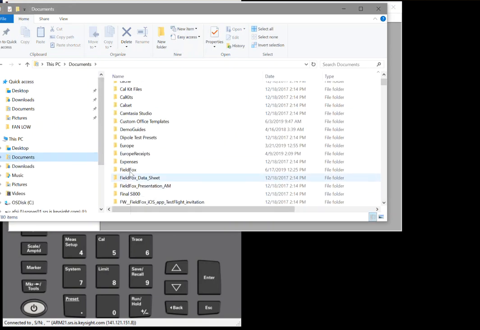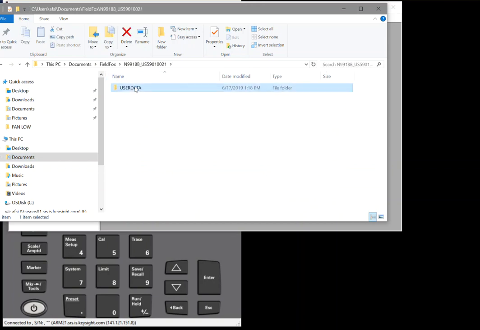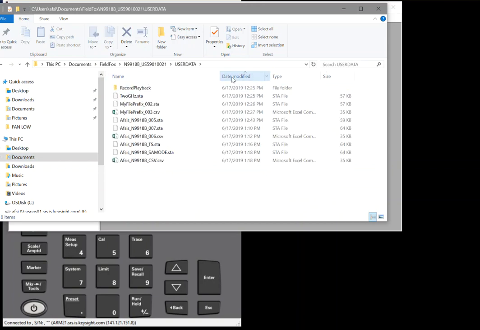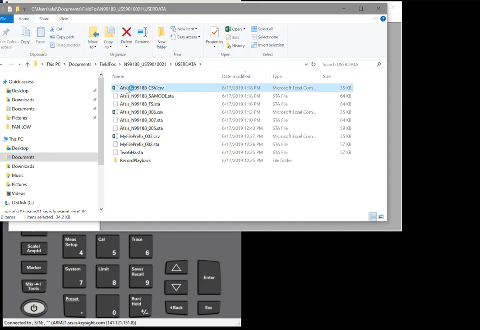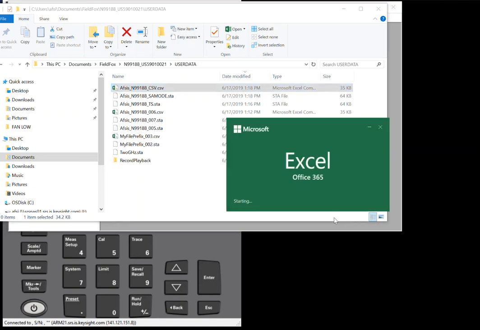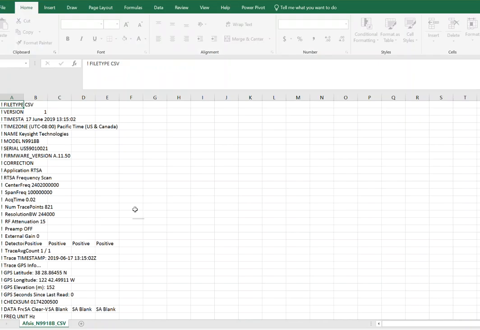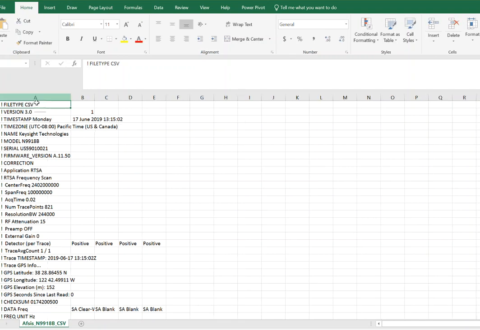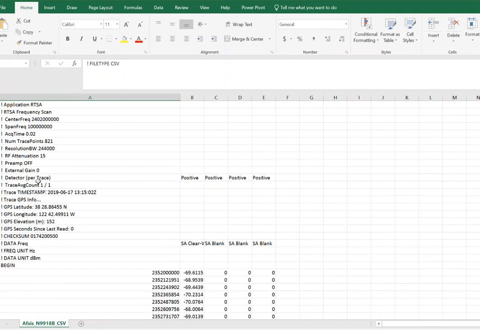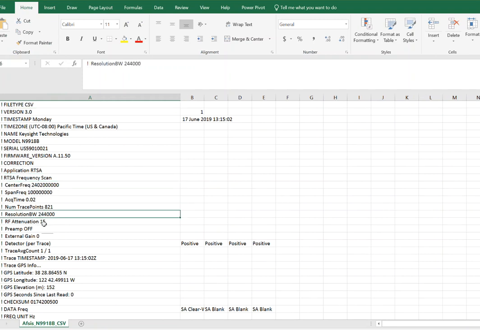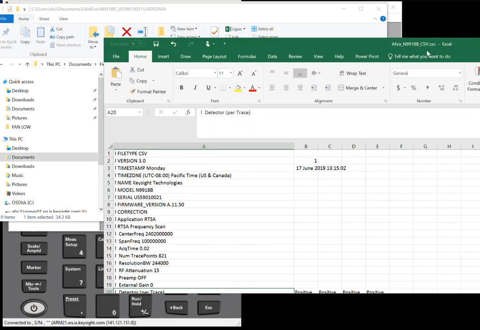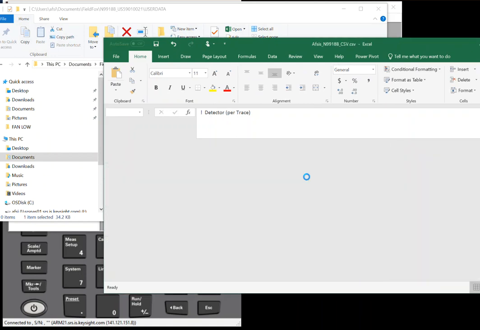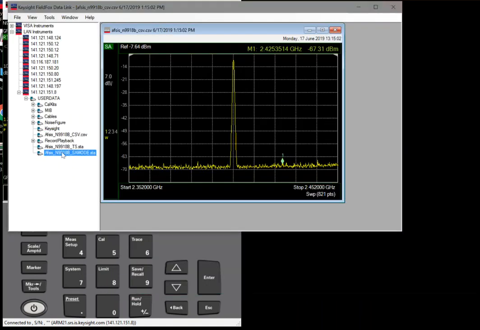let's go to FieldFox, user data, and the file is this one. All the other details are saved in the header of the CSV file. You know, your frequency, your res bandwidth, your attenuation, your preamp setting, and so forth. So even though in data link I couldn't directly open the STA, if I save the CSV, I essentially get the trace that I want to be able to work with.